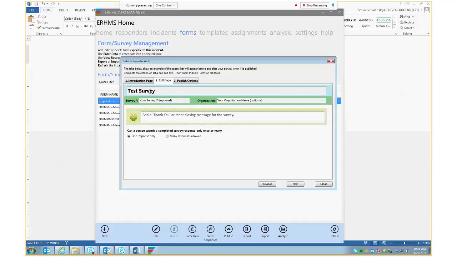Again, it has the test survey, that's the title that we just entered. And these are optional: survey number and organization. You can add a thank you: thank you for completing this survey. So I put a message in there, and you can indicate if you want to allow only one response per participant or many responses.